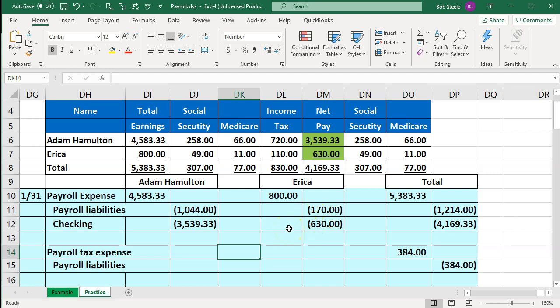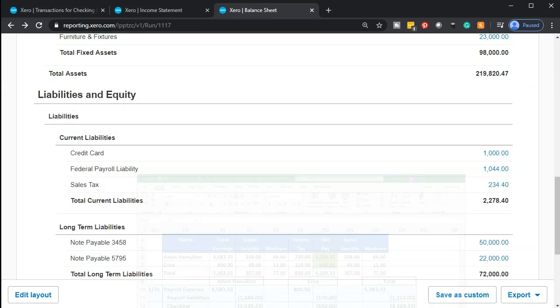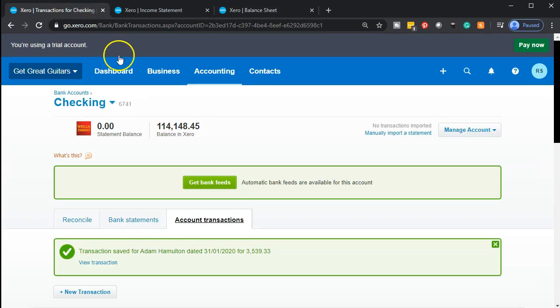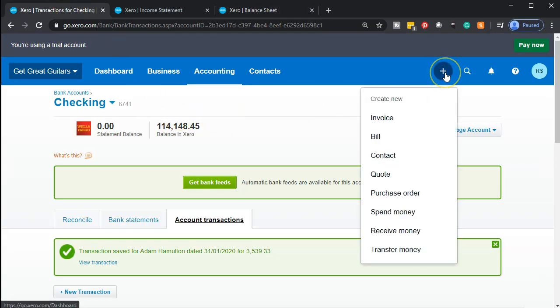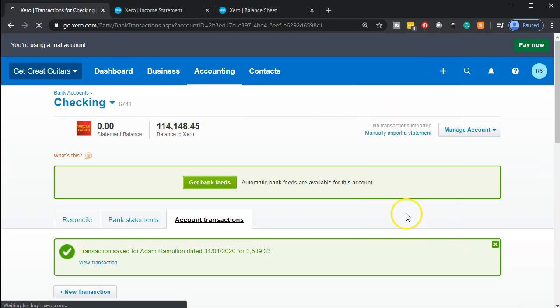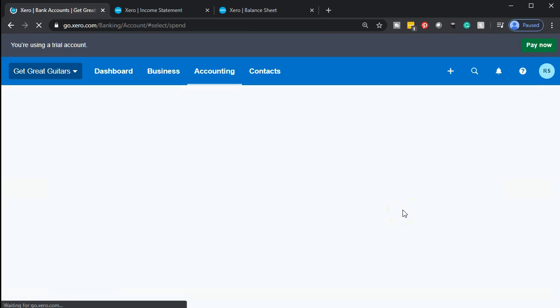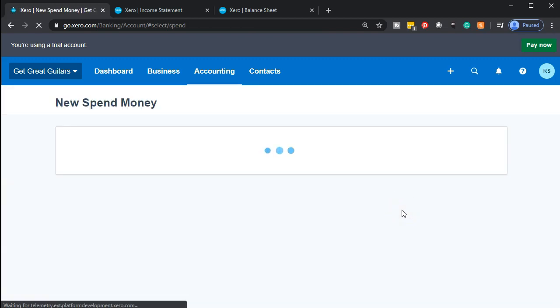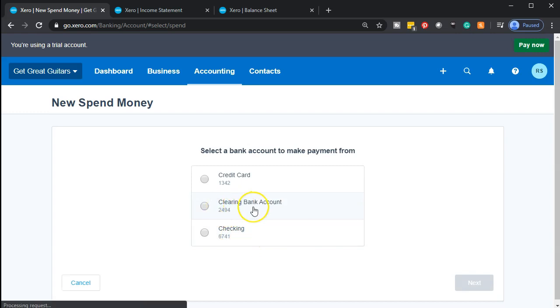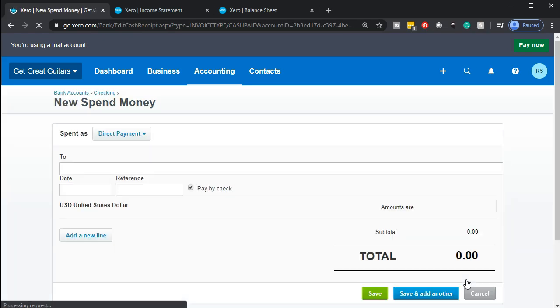All right, so now we're going to do the same thing for Erica. So let's do that again. We're going to go back to the first one. And I'm going to go to the plus button, and we're going to say spend money. Spending money again. We're spending more money, but it's totally worth it. Erica is an excellent employee. We're going to say this is coming out of the checking account, and we'll do the same process here.